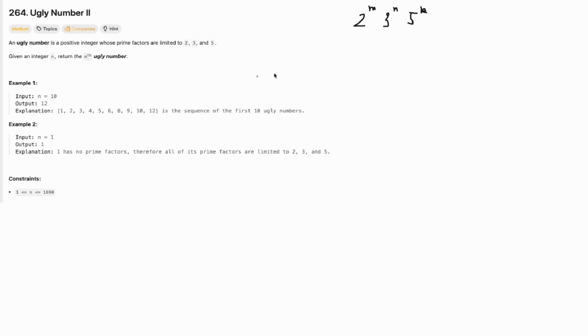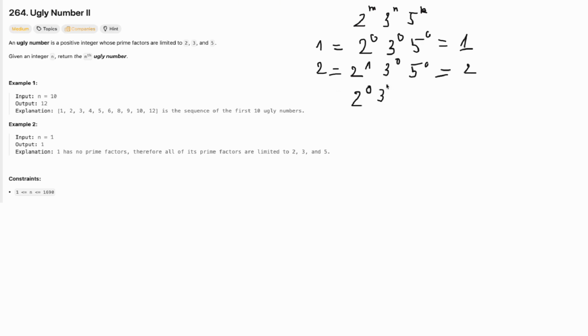For example, in here we have 1, right? And what is 1? 1 is 2 to the power of 0, 3 to the power of 0, and 5 to the power of 0, so we have the 1. Similarly we have the 2, that is 2 to the power of 1, 3 to the power of 0, and 5 to the power of 0. Next one we will have 2 to the power of 0, 3 to the power of 1, and 5 to the power of 0. This one is a 3.